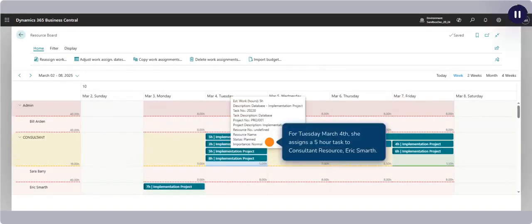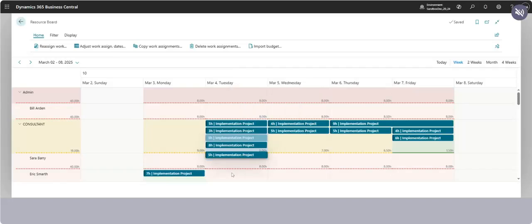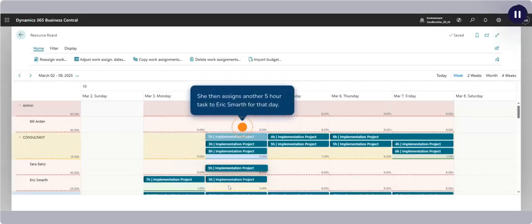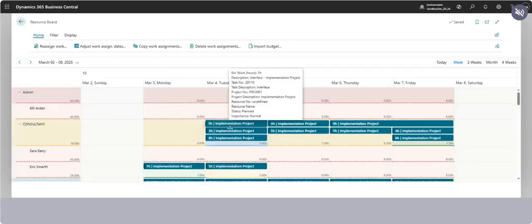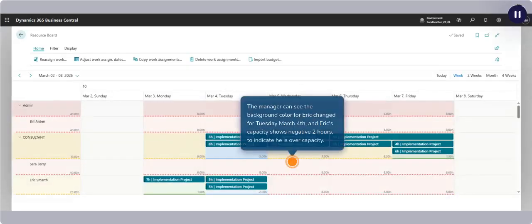For Tuesday, March 4th, she assigns a 5-hour task to consultant resource Eric Smarth. She then assigns another 5-hour task to Eric Smarth for that day. The manager can see the background color for Eric changed for Tuesday, March 4th, and Eric's capacity shows -2 hours, to indicate he is over capacity.